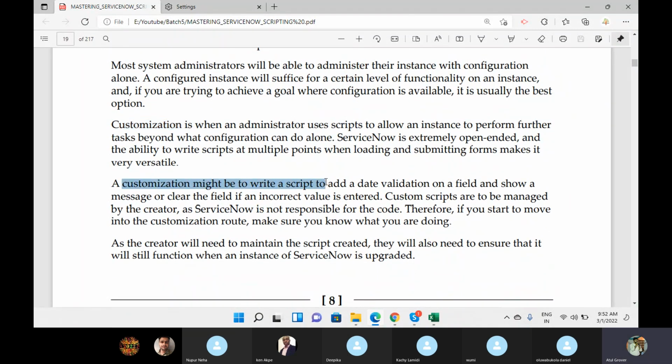A customization might be writing a script to add a validation on a field. Like yesterday when we were doing the UI policy part, what does a UI policy do? Hide a field, make a field mandatory, and read only. These three actions you can achieve via scripting as well. But that is not the right way to do it. Scripting is not the right way to do that part.